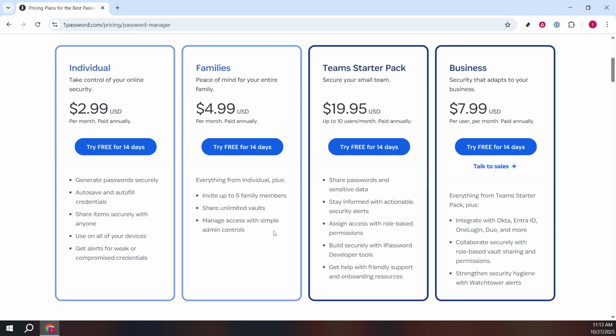For those who are part of a small team or a startup, the Team Starter Pack could be the right fit. It's particularly geared towards smaller groups, providing essential features that support collective security endeavors, perfect for businesses beginning to scale up. Lastly, there's the business plan designed for larger organizations with more complex needs.